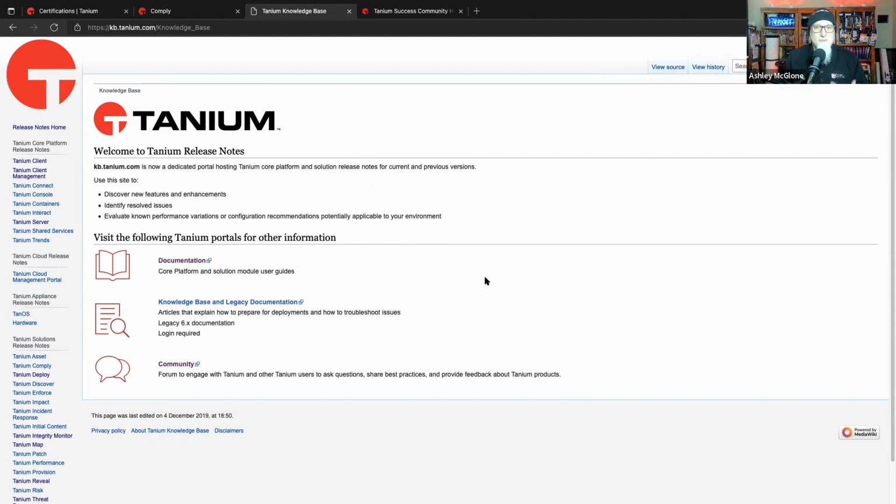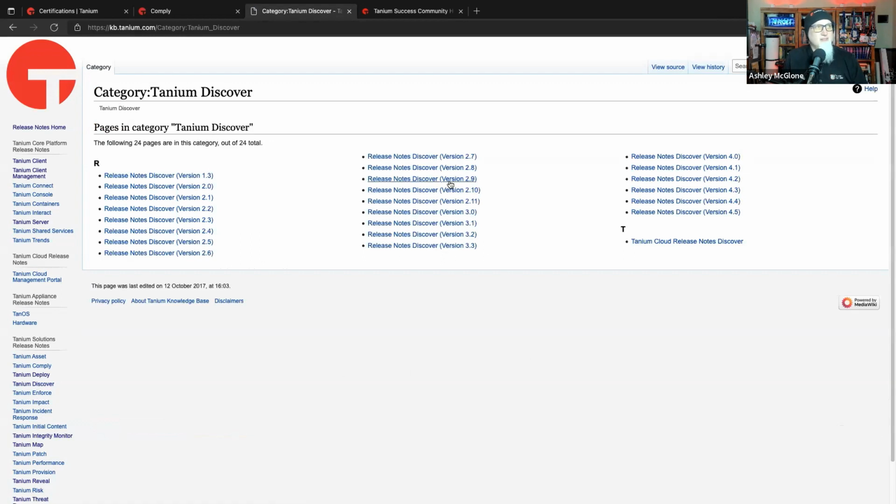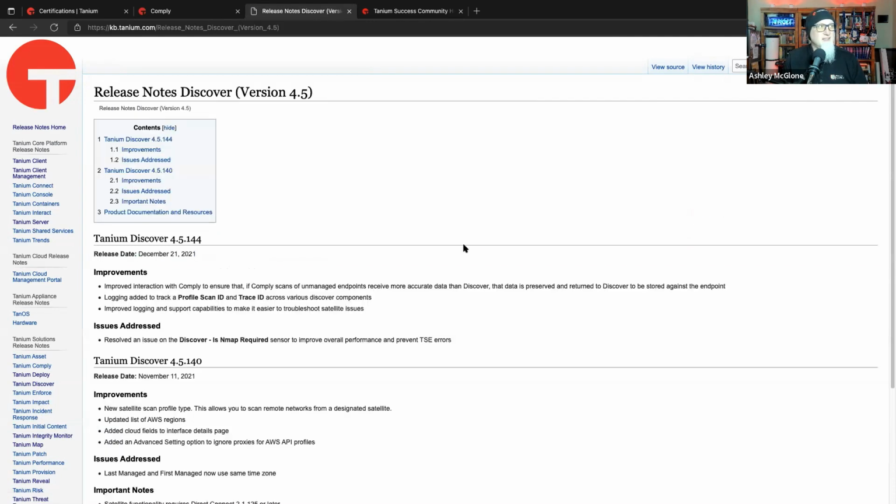So you can go to kb.tanium.com. And let's just pick on Discover for a second. Here you can see for every version of on-prem Discover, here are the release notes. I can click into there.